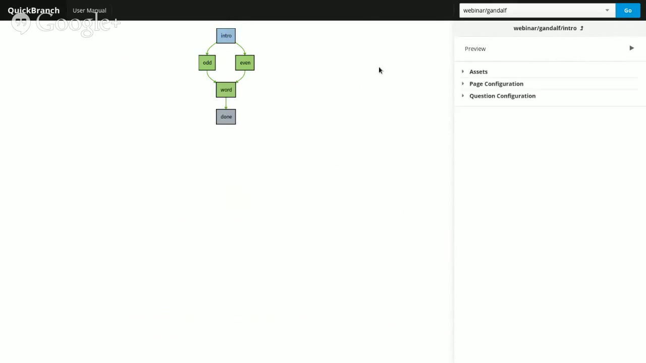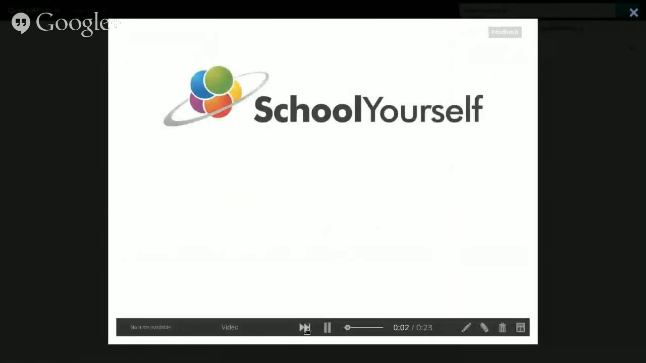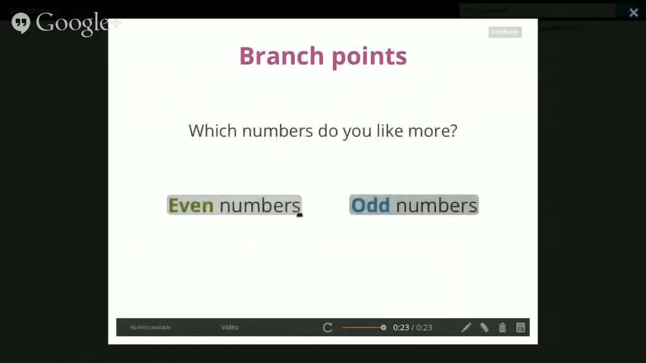So our lesson is all authored now. We can go through the entire thing. If I were to preview the entire lesson now, you can see I can go from this is the intro page. Before I clicked on even, I guess this time I'll click on odd.